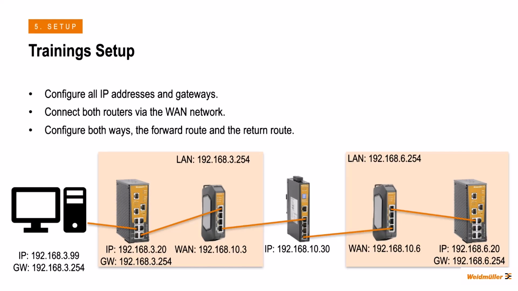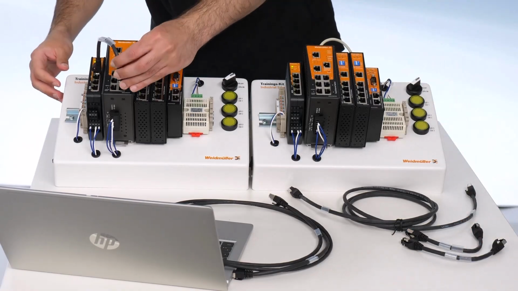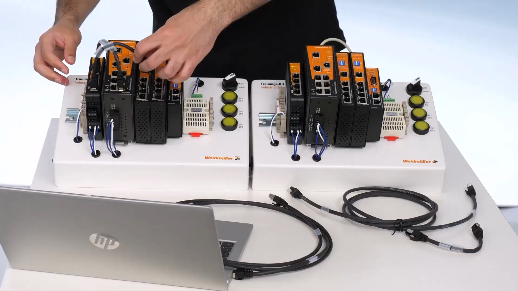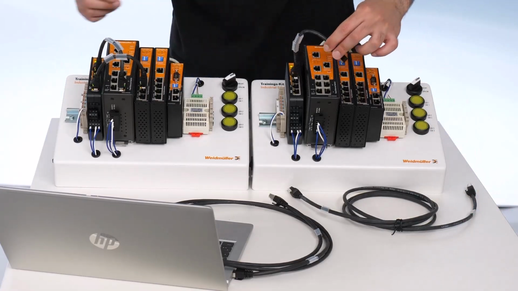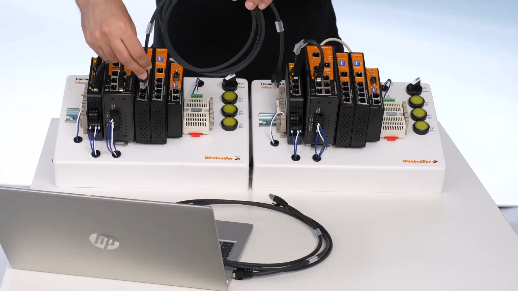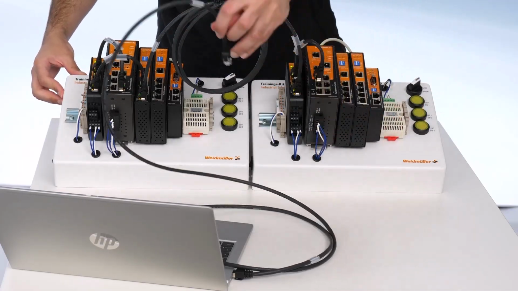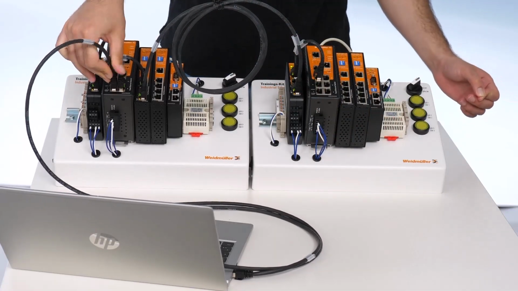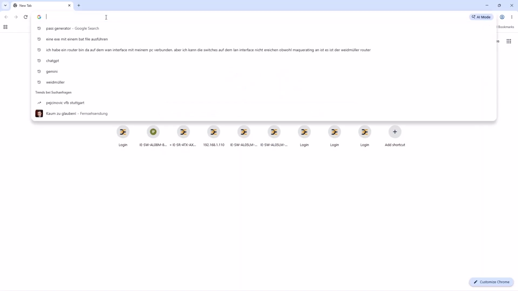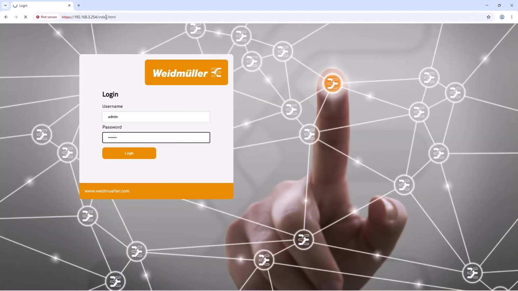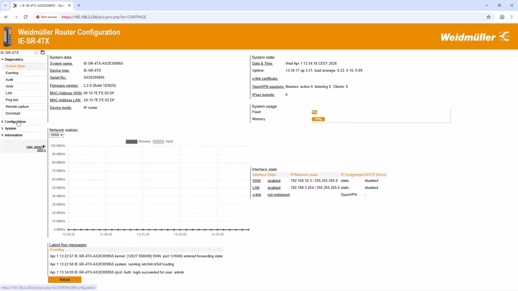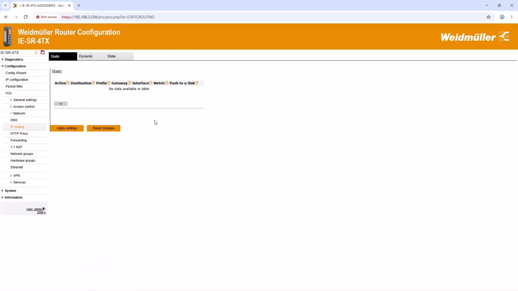Now let's configure the devices. First, make sure you have configured the IP addresses and gateways exactly like on the slide. Then connect the devices. Now let's configure the static route. For that, go to the web interface of the router and navigate to configuration and then to network. Go to IP routing. Make sure the static tab is selected. Click on the Add button to add a new entry to the table.